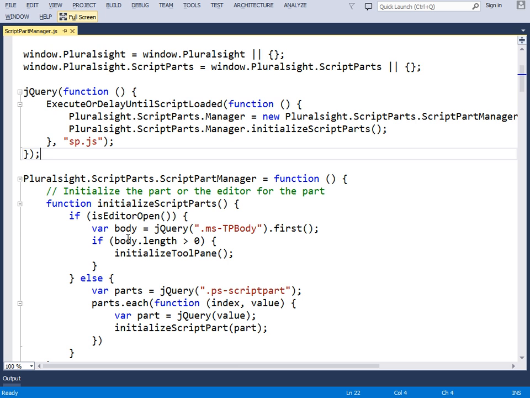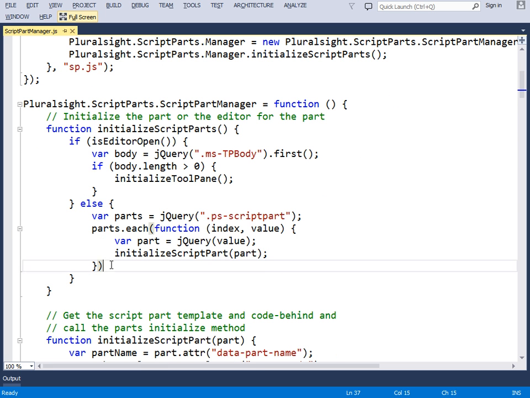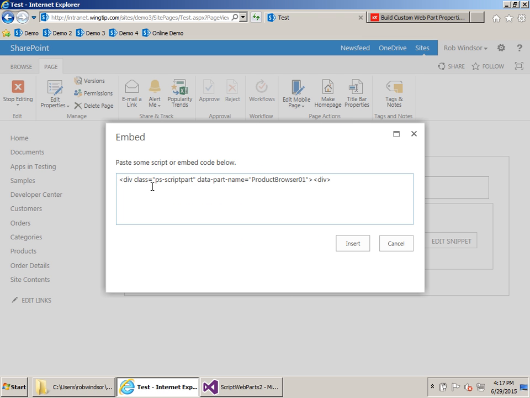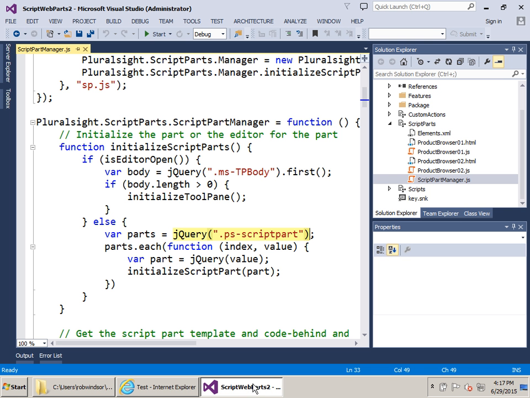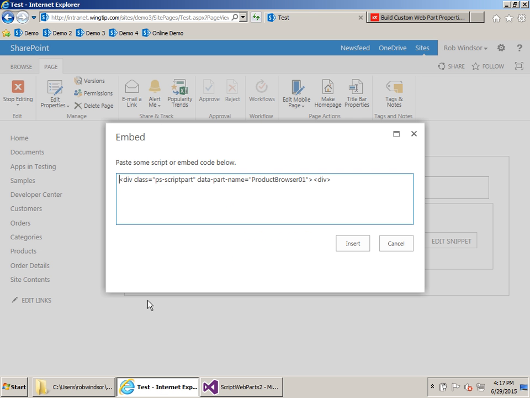So we'll worry about the isEditor-open piece a little bit later on. I'm going to focus on this piece here where the editor is not open. So what I'm going to do here is find all of the elements that have the class name ps-scriptpart. And recall, when we come back to our page here, our div has that class, ps-scriptpart. And then for each of those, I'm going to call this method called initializeScriptPart, passing in the div that's contained inside of the script editor. So that's a reference to this div here.